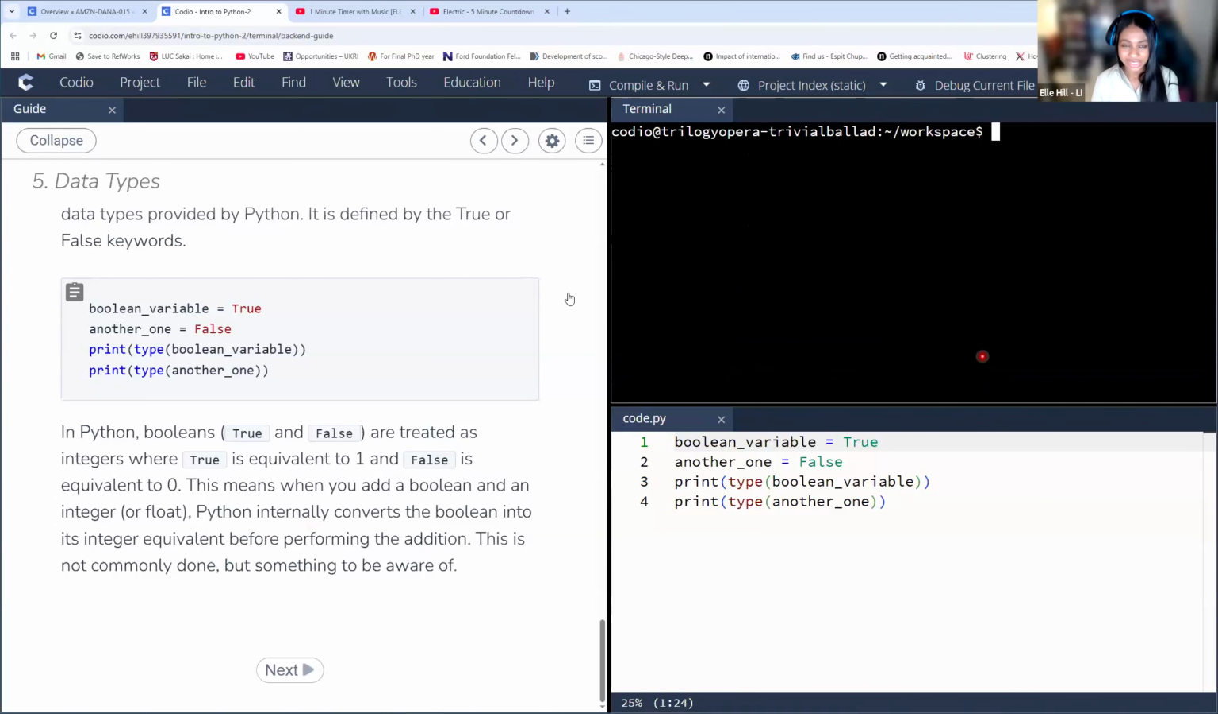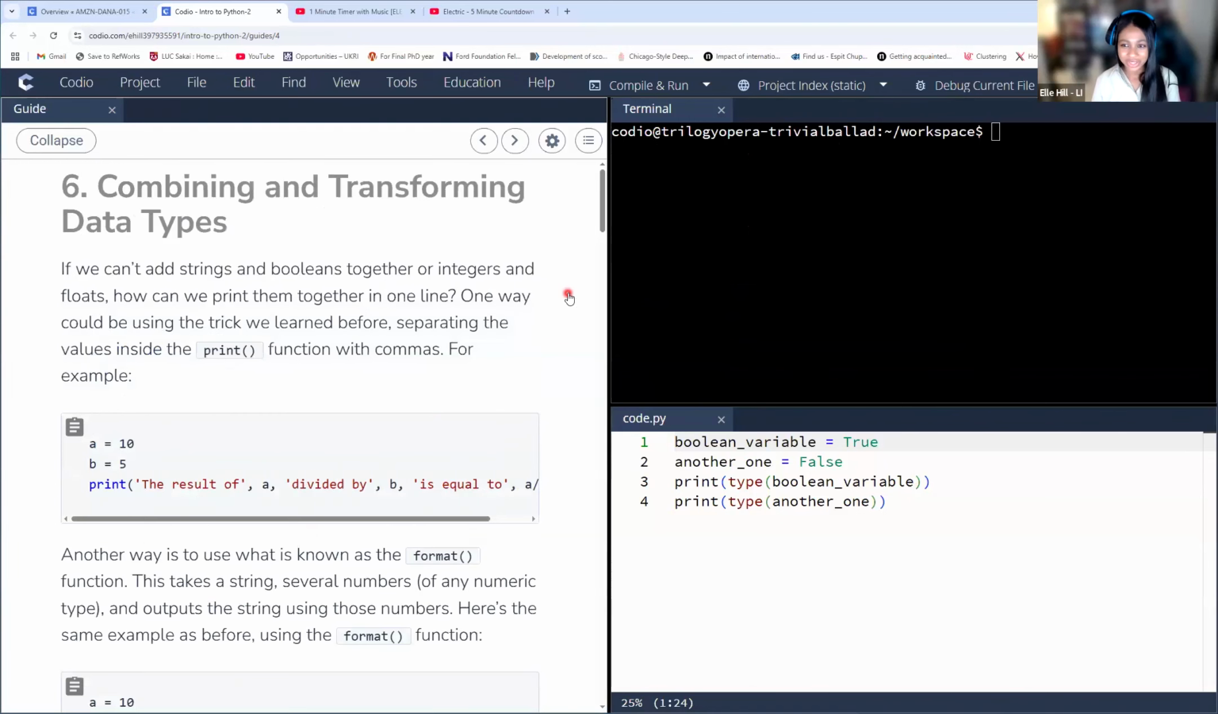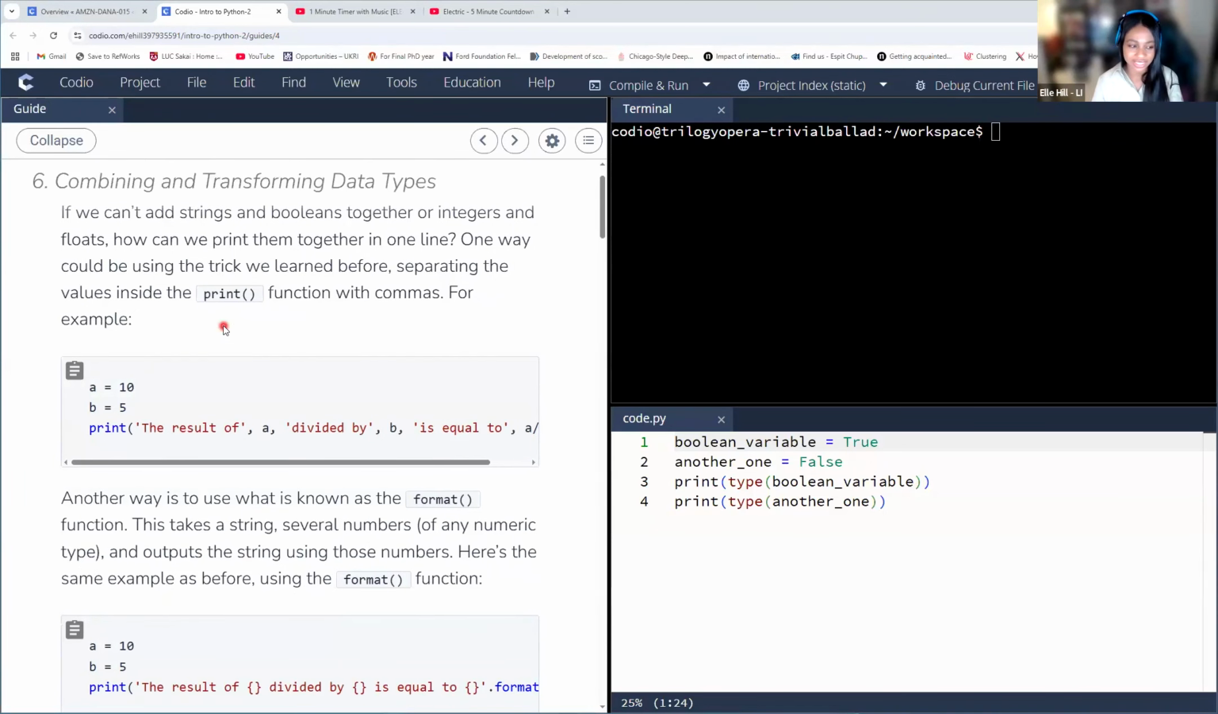Okay, awesome. So let's go ahead and clear the terminal again and continue. Now we get to the combination and transformation of data types. I think it sounds intimidating, but it's not too bad. Someone asked earlier, we have a lot of variables, what if I just want to put it in one print statement? How do I do this? This is how we do it. We have multiple different ways. So let's look at this example, and you can choose your favorite way to use your print statement.